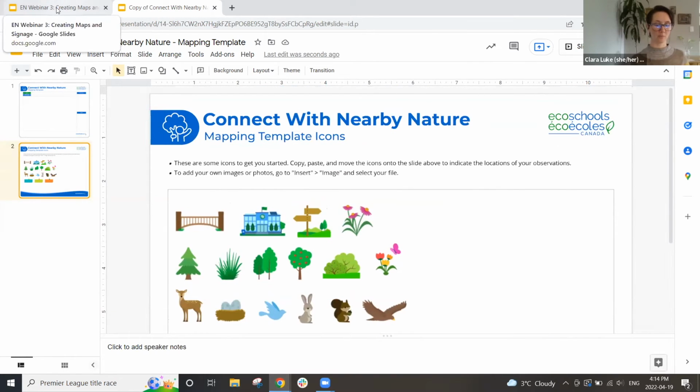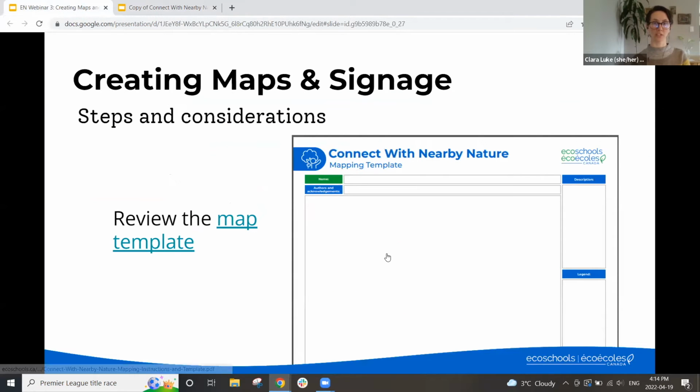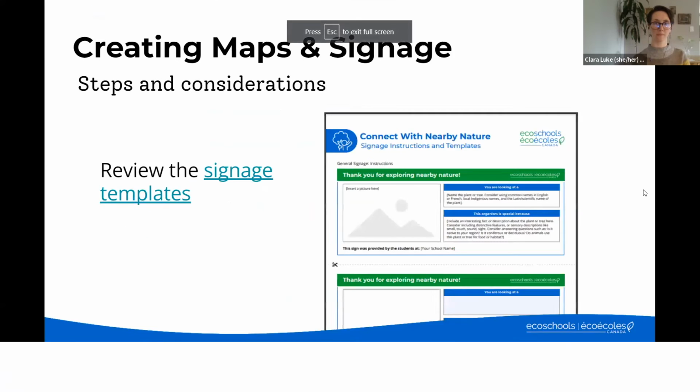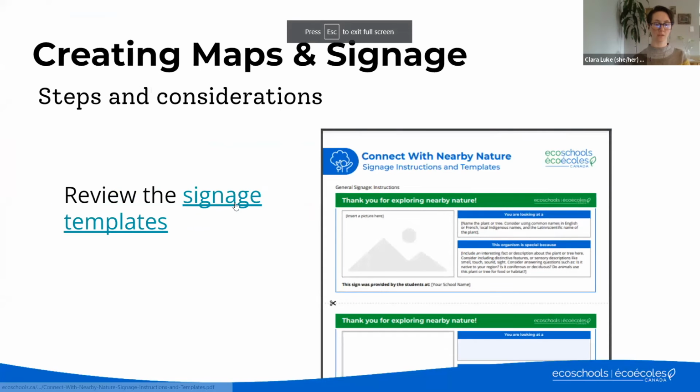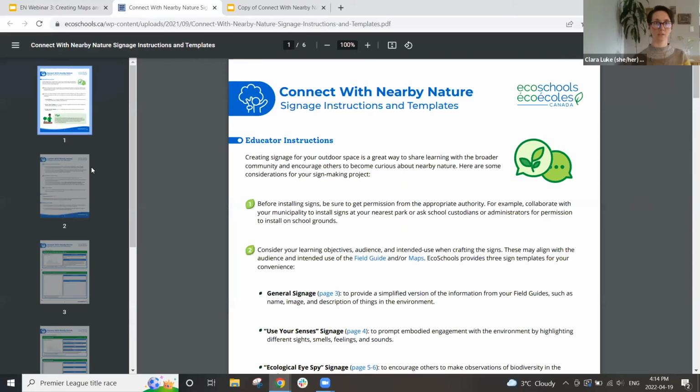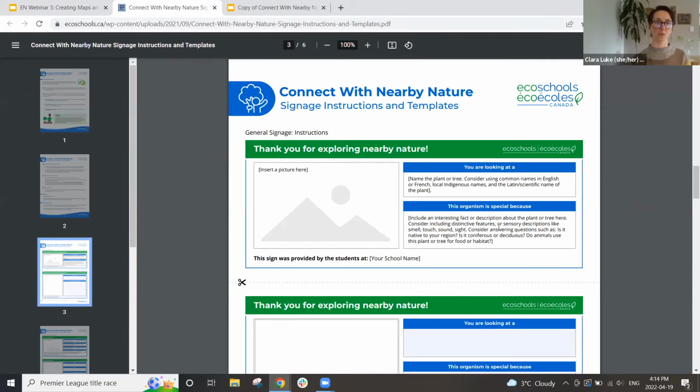So I'll just go back to our presentation now to take you through our signage template, which is the next piece. So with the signage template, again, we have instructions on page 1 and 2. And then when you go down to page 3, you'll see that there are actually 3 templates for different types of signage.